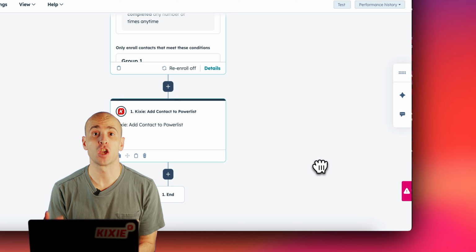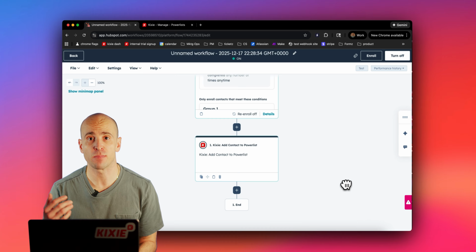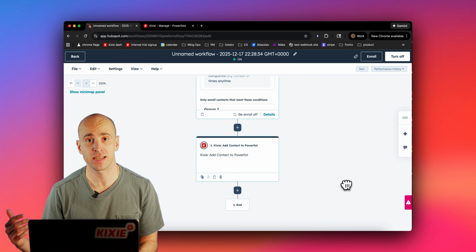And you're done. Going forward, new contacts that are added to your HubSpot instance will be sent right into your highest priority Kixie speed to lead campaign, and your team will be dialing them right away. And that's how you connect HubSpot to your Kixie Power List. Quick setup, instant calling, no extra steps.